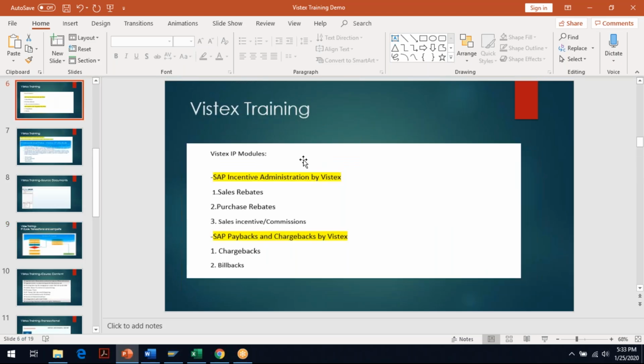As part of this training, we'll set up one sales rebate scenario in the transaction model. Similarly, we'll set up one transaction scenario for billbacks. So these two we'll set up in the system. Similarly, we'll set up one composite process for the sales rebates. So two transaction setups and one composite setup we'll do.